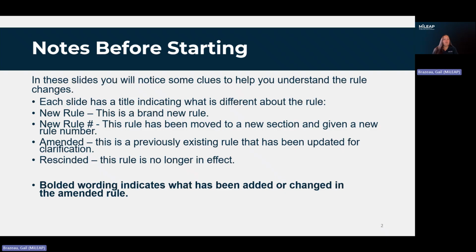Some rules are marked as amended. This means that it was a previously existing rule that has been updated for clarification. And some rules have been rescinded, meaning the rule is no longer in effect. You'll also note that there's bolded wording and underlined wording that will indicate what has been added or changed as you're looking at the rule.